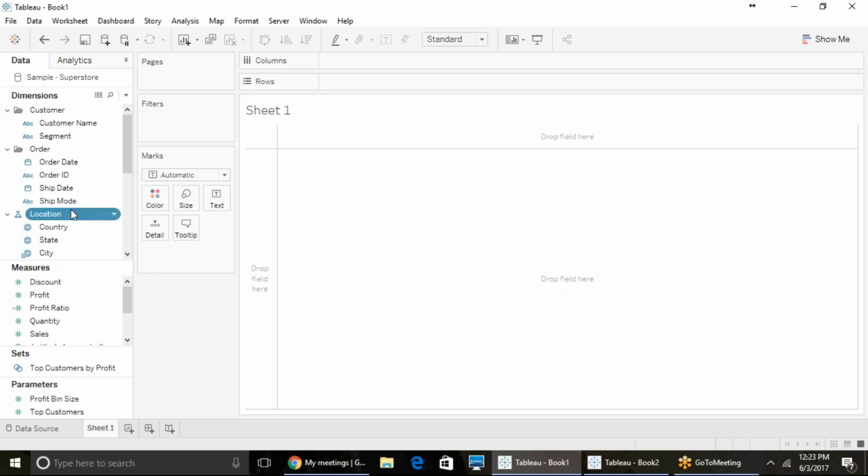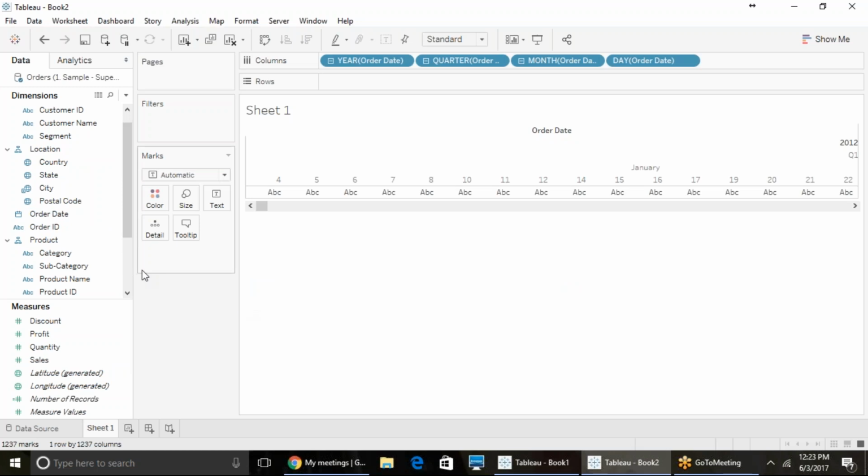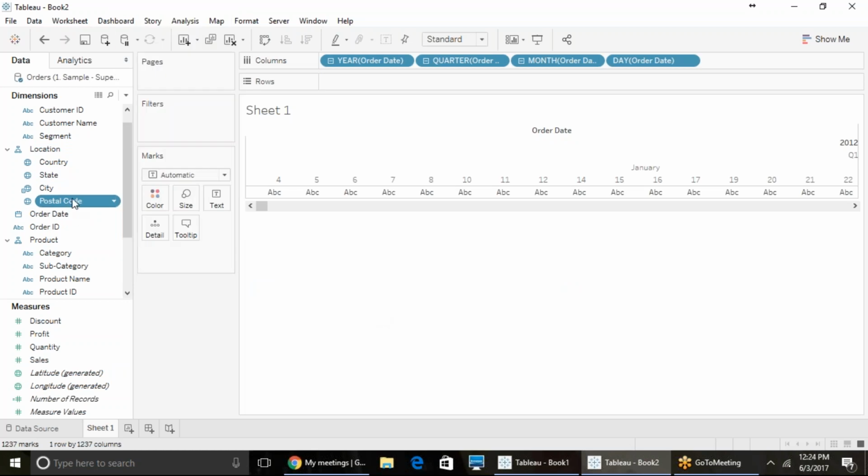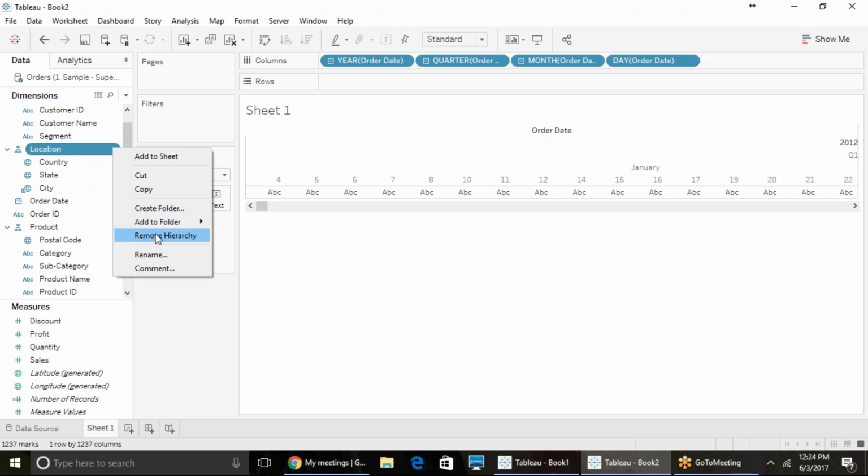If you want to remove your hierarchy, you can just click on this. If you want to remove any particular field from your hierarchy, you can just click here and choose remove from hierarchy, or else just drag it outside the hierarchy. If you want to remove the whole hierarchy also, you can click here and remove the hierarchy.